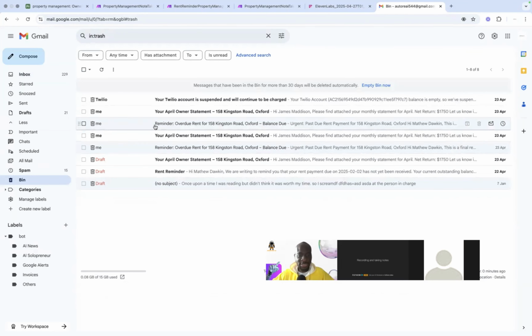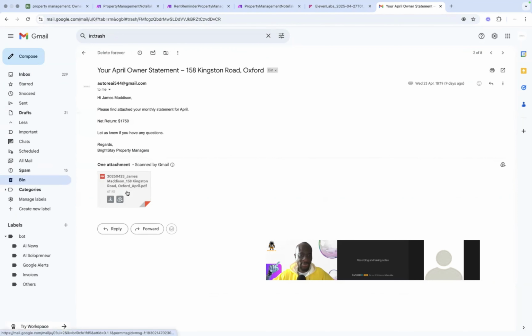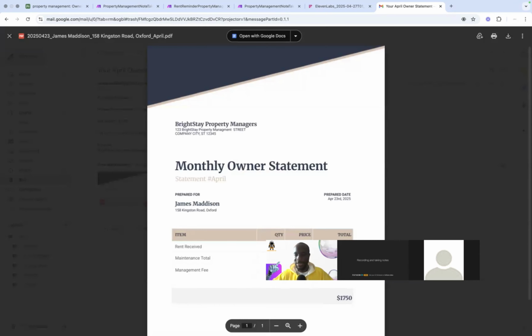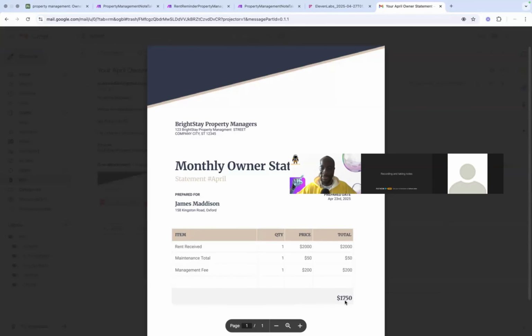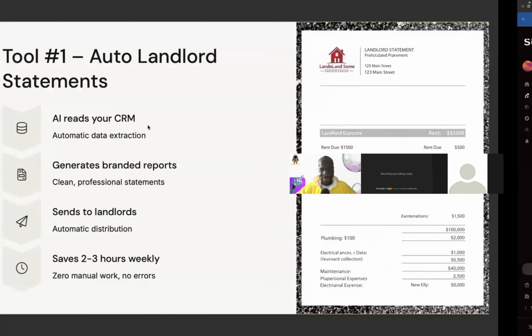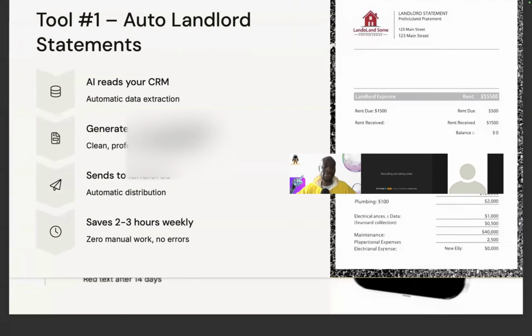So this is what the landlord statement would look like once it's passed through the template. So yeah, the template will contain spaces where the landlord's details will be filled in, and all of this information is just pulled from the CRM: the address, the name of the landlord, how much should be paid, and any management fees deducted, and then you've got the answer there. So that's for the rental landlord statement.